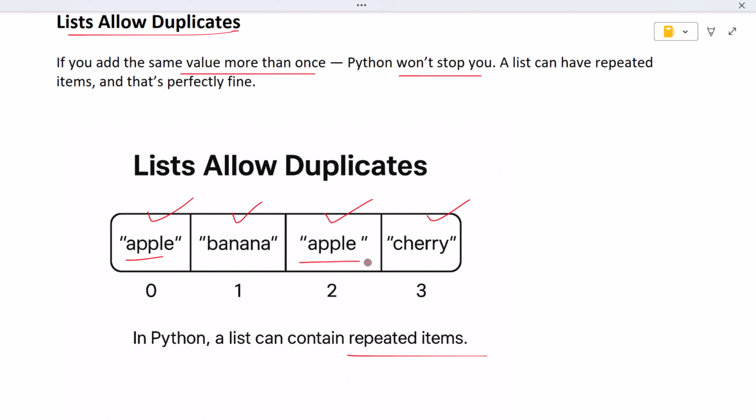Why is this useful? Because in the real world, duplicates happen. You might have repeated names, scores, products, or entries, and Python lists are designed to handle that. Each duplicate is treated as a separate item with its own position or index.